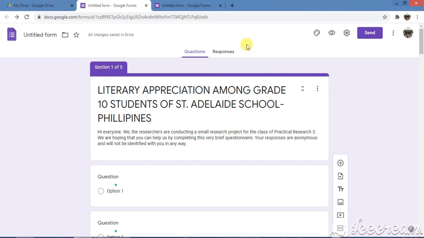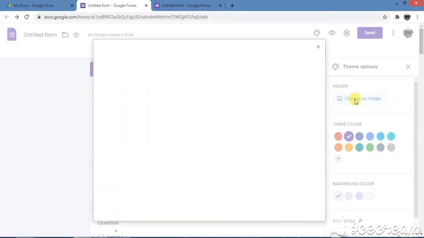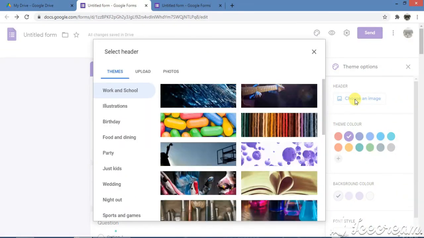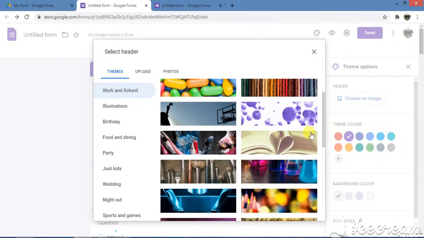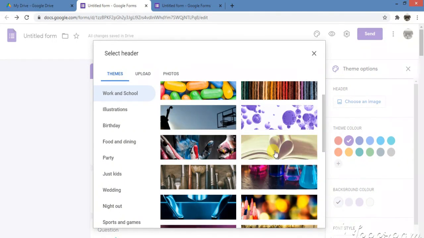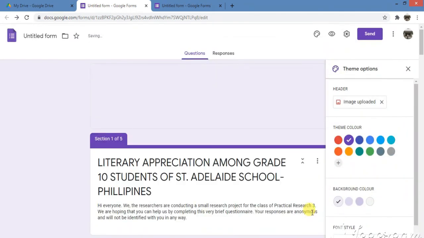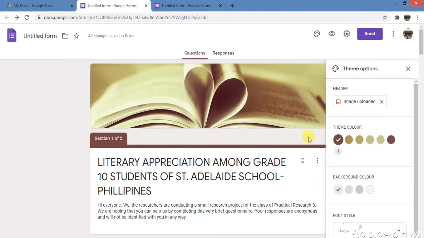Ngayon, kung gusto mong lagyan ng header, sinasabi ko kanina na pwede nating lagyan ng header, we can just click the themes or customize themes. And then, choose header from the themes na nandito sa section na to. So, since I'm dealing with literary appreciation, it has something to do with reading, gagamitin ko na lang itong header na ito. And then, just click insert. And then, meron na tayong header para sa ating Google Form.